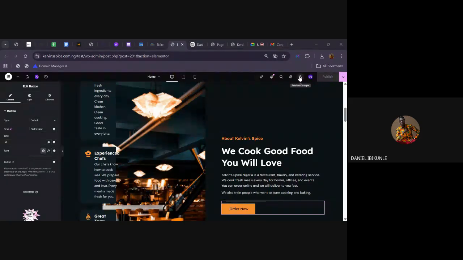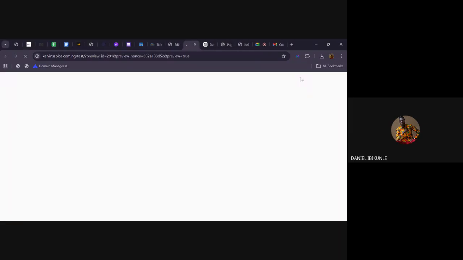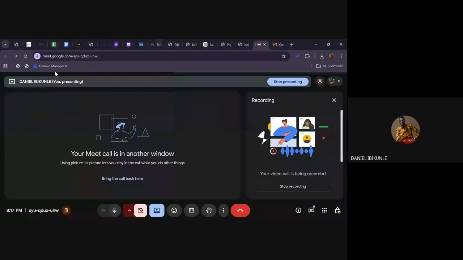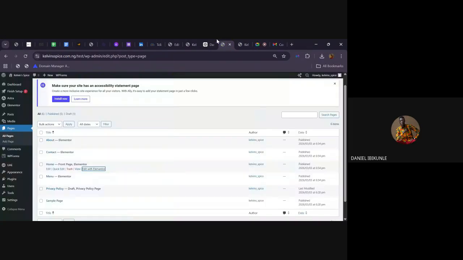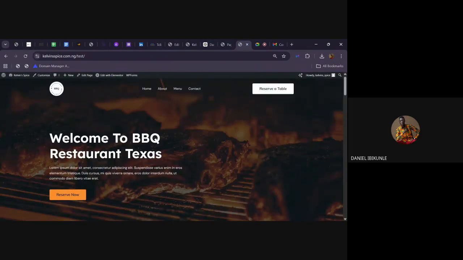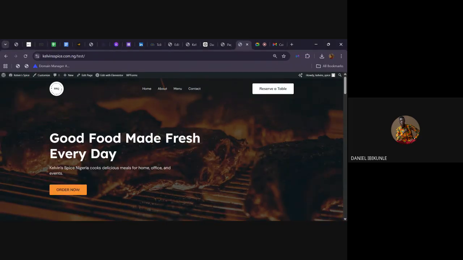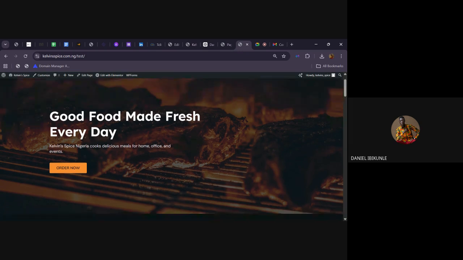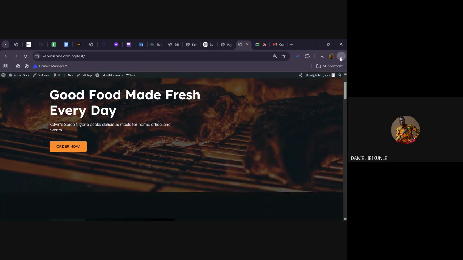So you can see this icon. You can see my cursor, right? The icon here, it says preview changes. So let's preview what we have actually built. Let me do this. So can you see the changes now? You can see the changes, right, guys?